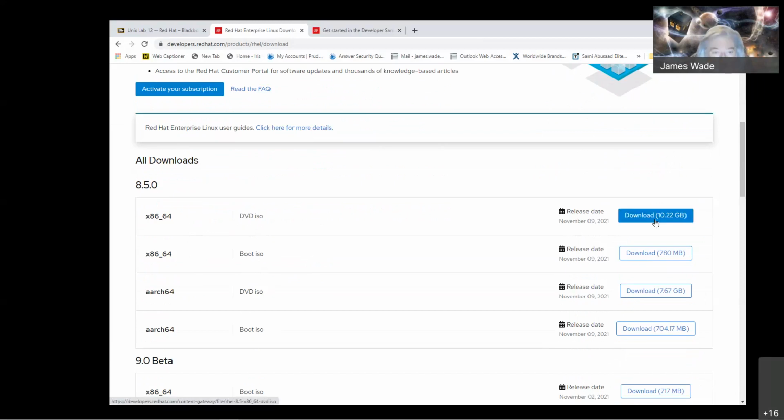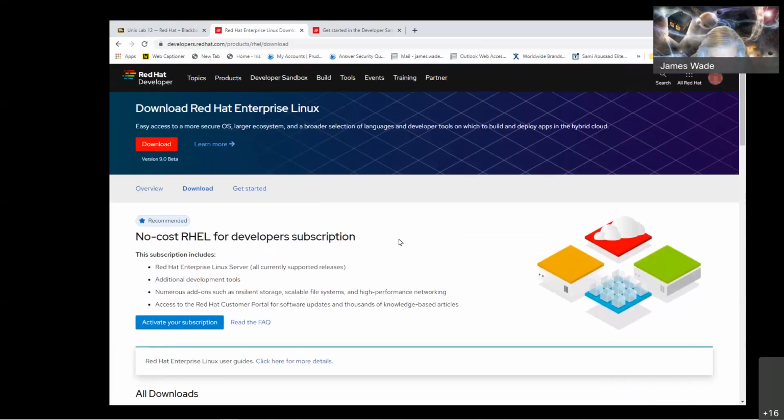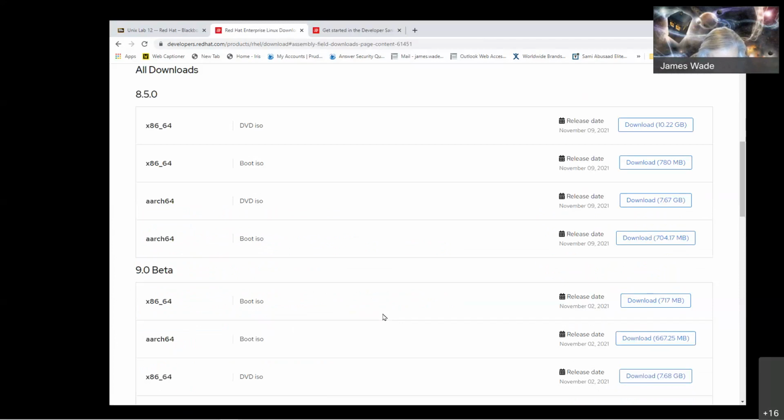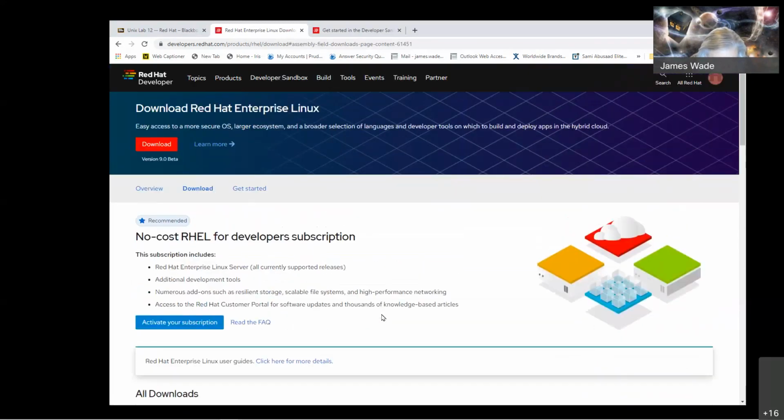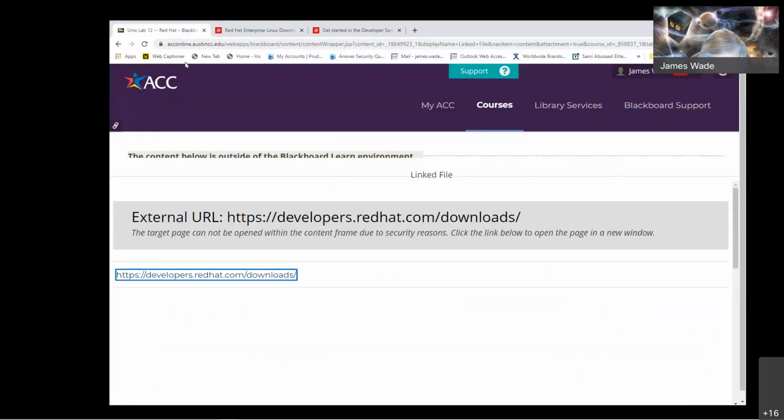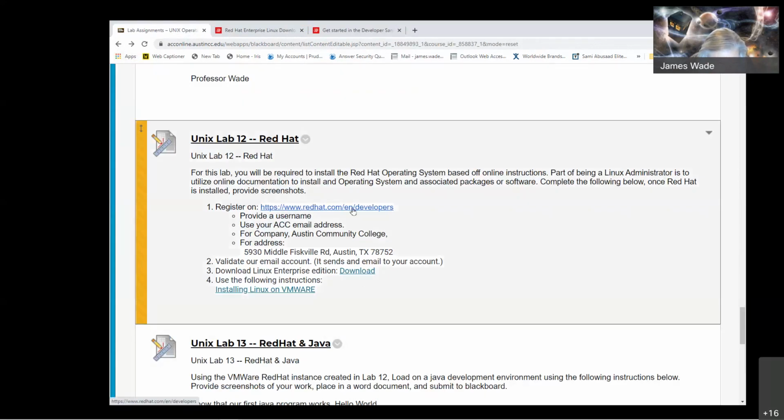And then what you're going to do is just like you did with CentOS. Well, there's the ISO. You're going to boot off of it. Okay. Activate your subscription, and you won't be able to activate it unless you actually register. Okay, register. So, let's go back. You've got the download link works. You've got where to go register.